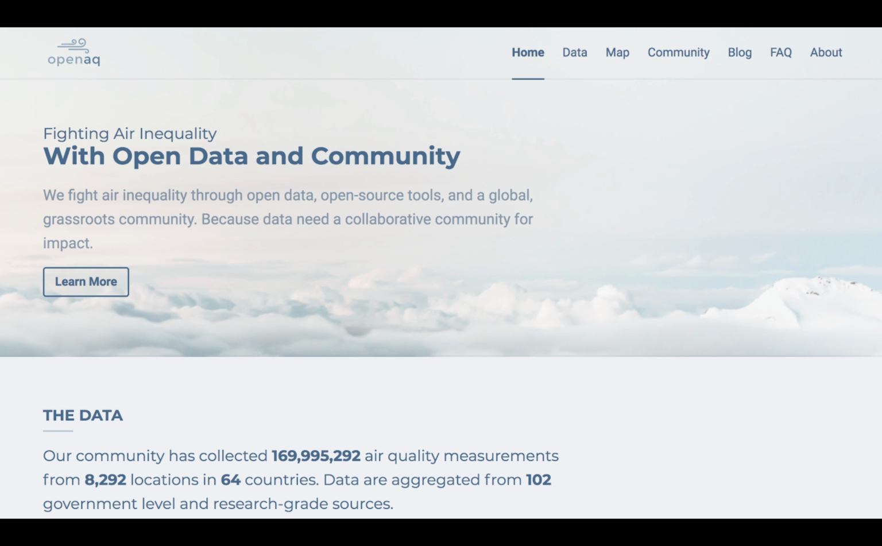OpenAQ aggregates air quality data from across the globe and makes it publicly available. The ingest process removes no data except for duplicates. This is so users are able to decide for themselves how to validate and analyze the raw data.